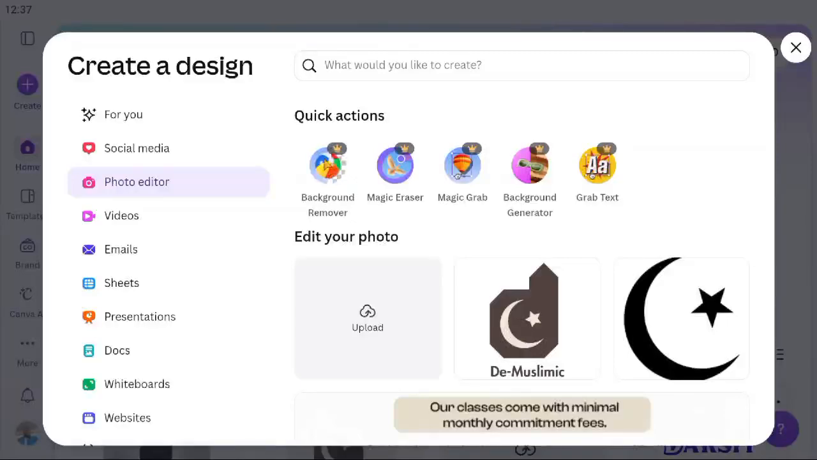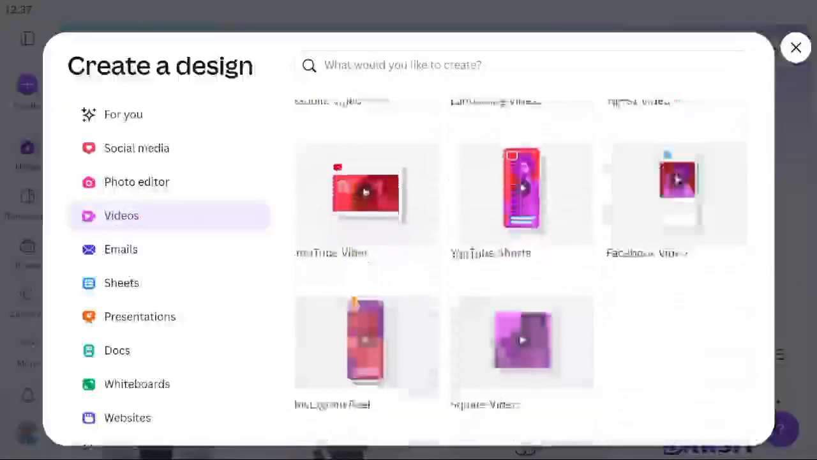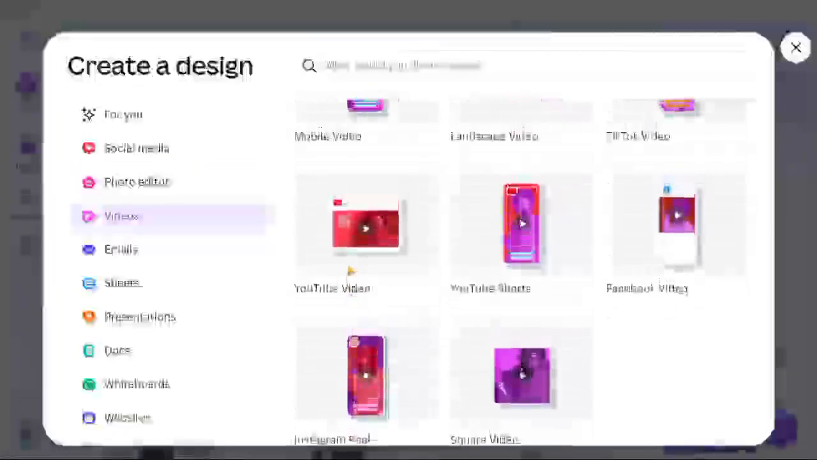Very, very easy without even using Canva. You want to erase something, so this is premium. Magic Grab is premium. Background generator is premium. But there are ways to go around some of these things. So also videos, you can work on videos too. So you can see if you want to create videos, different sizes too.